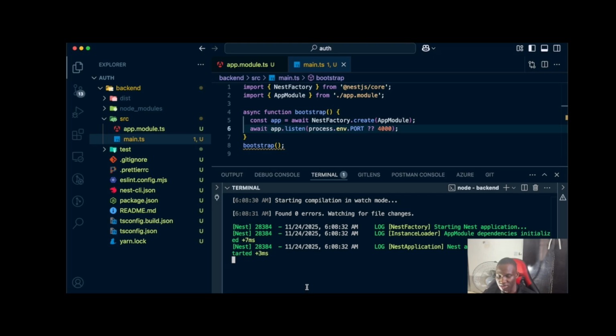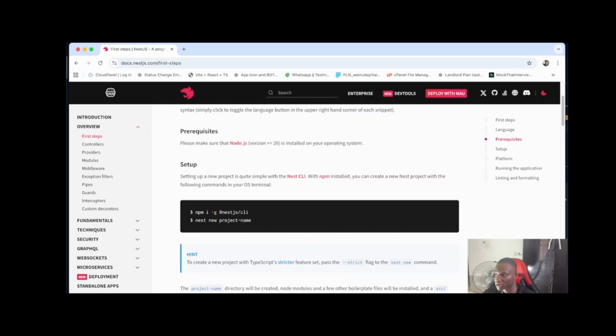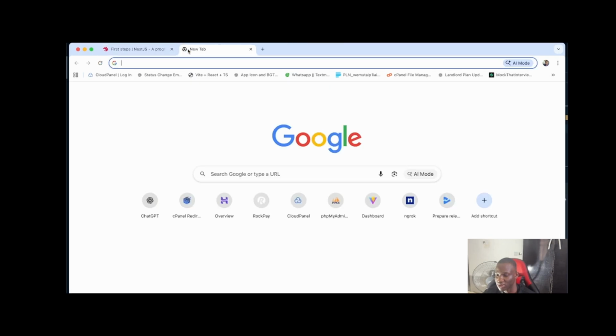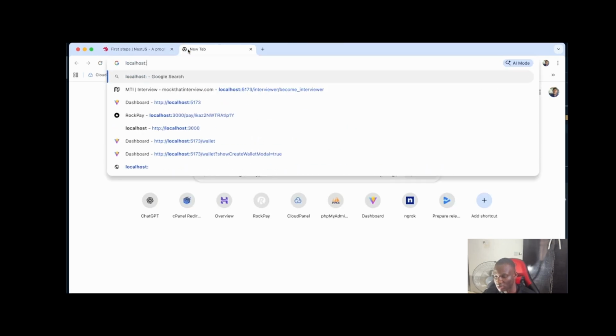So this application is starting right now, and you can see the application has started. It's an empty project for now, so we need to do some things right there. If I go to my browser and open localhost port 4000, you can see it's working. But we don't just have a value that is being returned on this URL. So that's why we have this error.